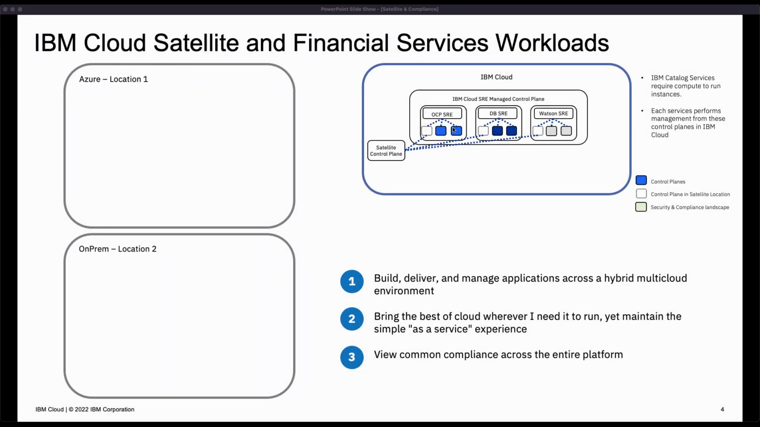I just want to spend a few minutes on IBM Cloud Satellite and financial services workloads. The three main goals of our clients is they need to build and deliver and manage applications anywhere the data resides. And most of the time that means in various hybrid cloud locations.